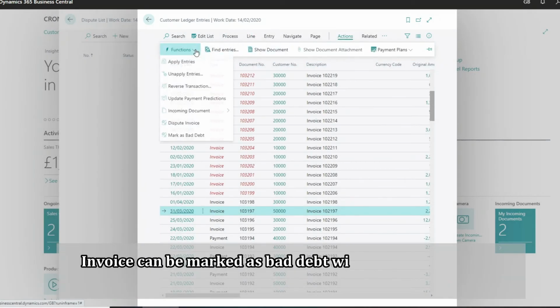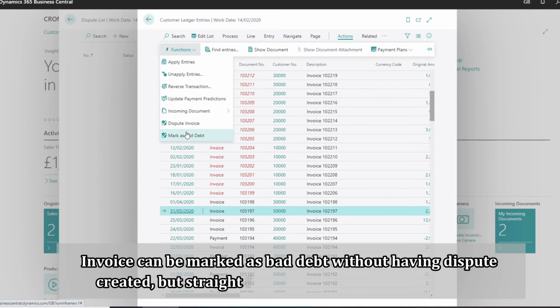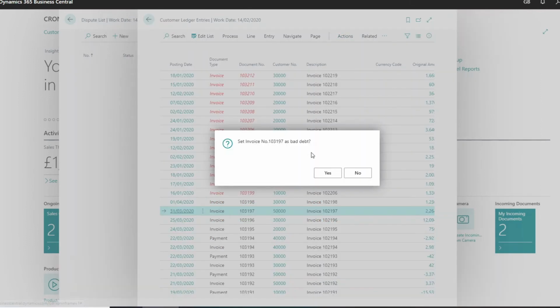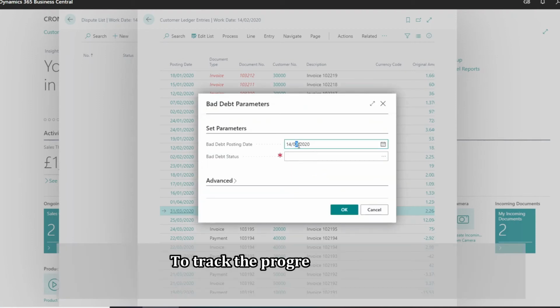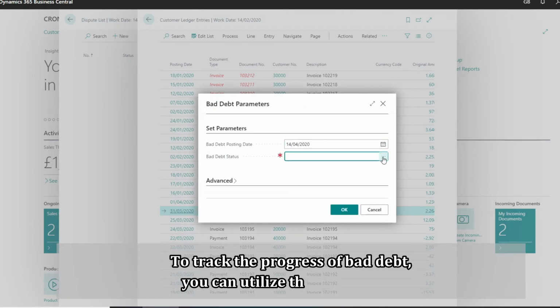An invoice can be marked as bad debt without having a dispute created, but straight from the customer ledger entries. To track the progress of bad debt, you can utilize the status code.